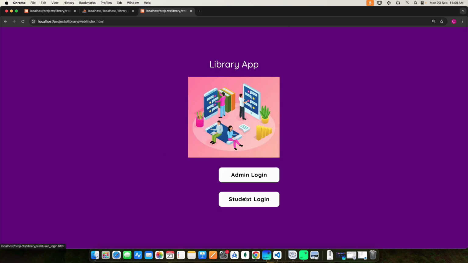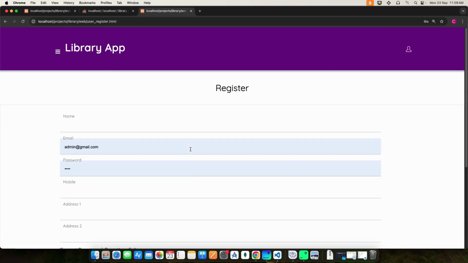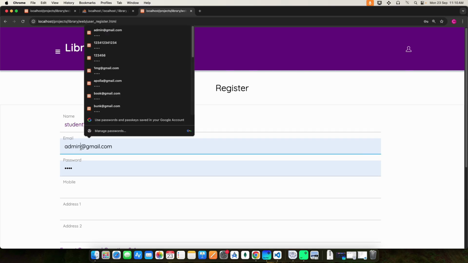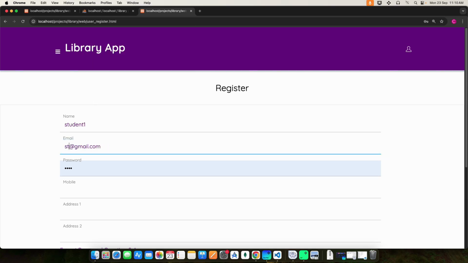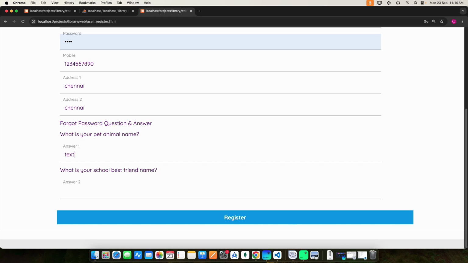Next, move to the student. Before you log in, you have to register. Here you can enter all the fields for student registration. Enter the name, enter the email ID, and then enter the password, mobile number, and then enter the address. And then enter the answers.